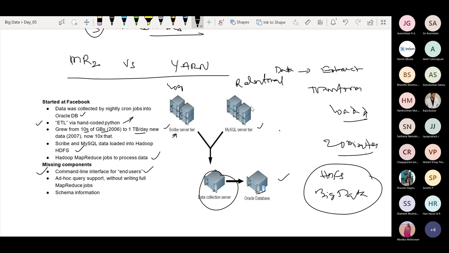But that is not there. And ad hoc query support without writing full MapReduce. This is the major important thing, friends. Because whatever I said earlier, maybe I want to pick up data from various locations. In all the cases, you have to design your MapReduce jobs, run and submit them. And you know the pain behind preparing and running those MapReduce jobs.